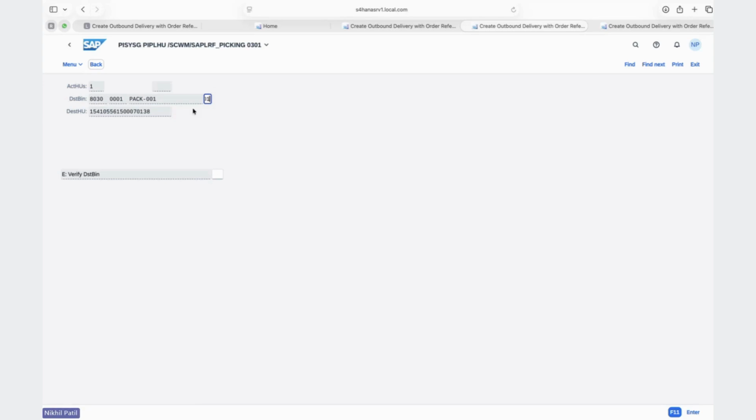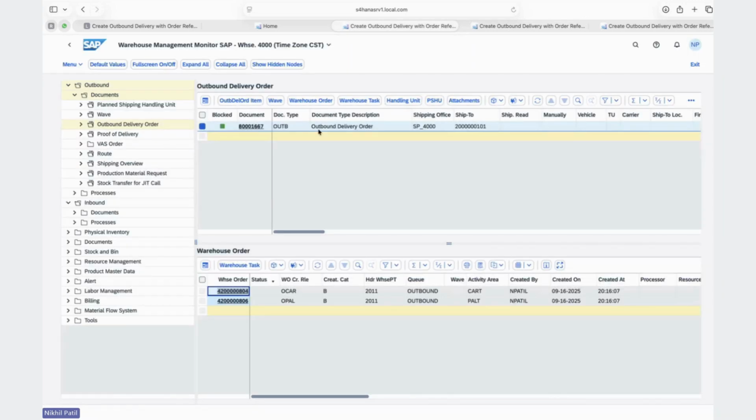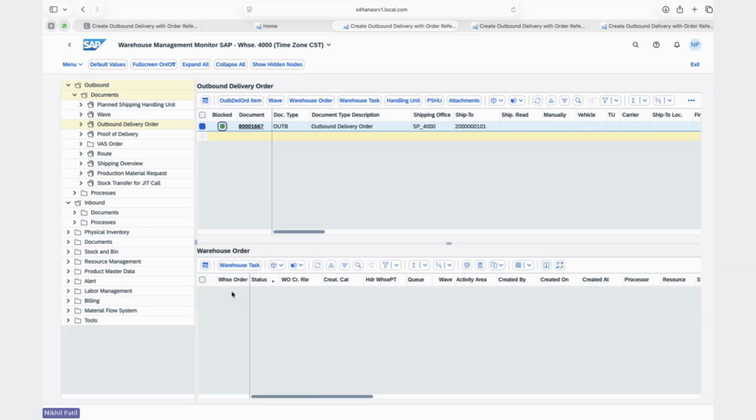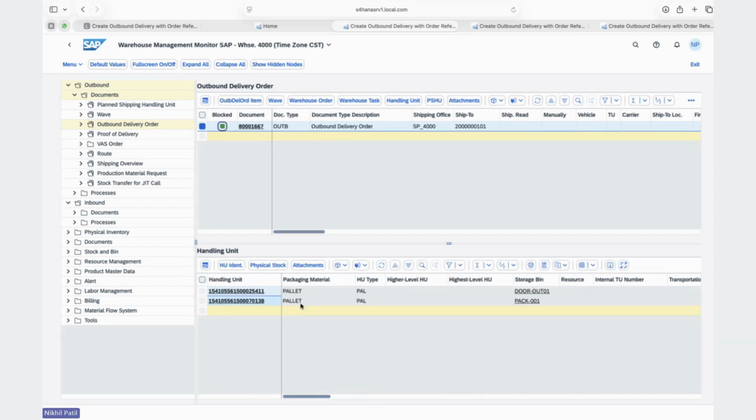And this order has also been completed. So if I refresh this, this is the same outbound delivery which we are looking at. And if I refresh the status and look at the warehouse orders, no warehouse orders are open since there were two orders and we completed both. Now, if we look at the handling units, two handling units have been created, or two pallets. The first pallet is the one which is at the outbound door, the full pallet which we picked, and the second one is at the pack station.